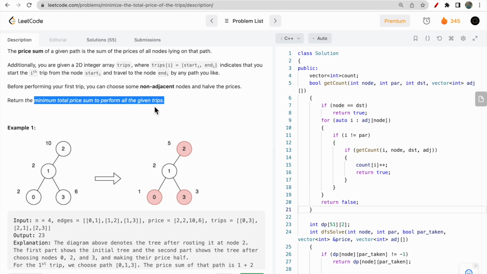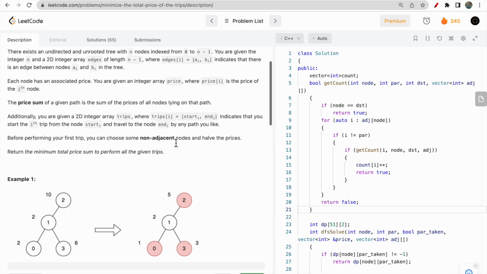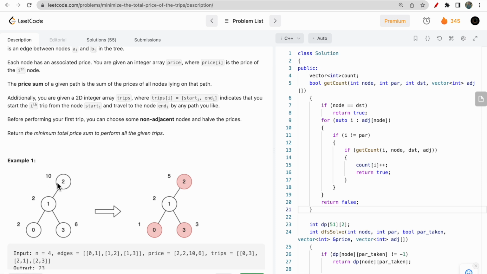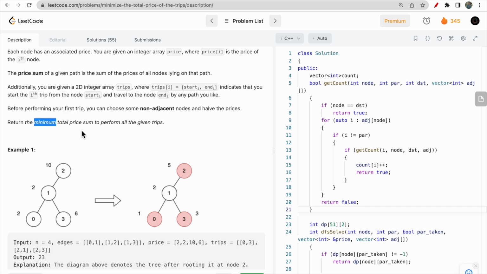So what I think here is, see, we can halve the price, we can reduce the price of a node to its half. Before performing your first trip, what we can do is choose some of the non-adjacent nodes and halve the prices. See, non-adjacent nodes. So let's say one node is node 2 and another is node 1. See, they both are adjacent, so you cannot halve the prices of both the nodes. Either you can halve the price of node 2 or node 1, but not both. Correct? So you can halve the prices of some of the nodes, and those nodes must not be adjacent to each other. Okay, clear till here? So by performing this step, we need to find the minimum total price sum to perform all the given trips.